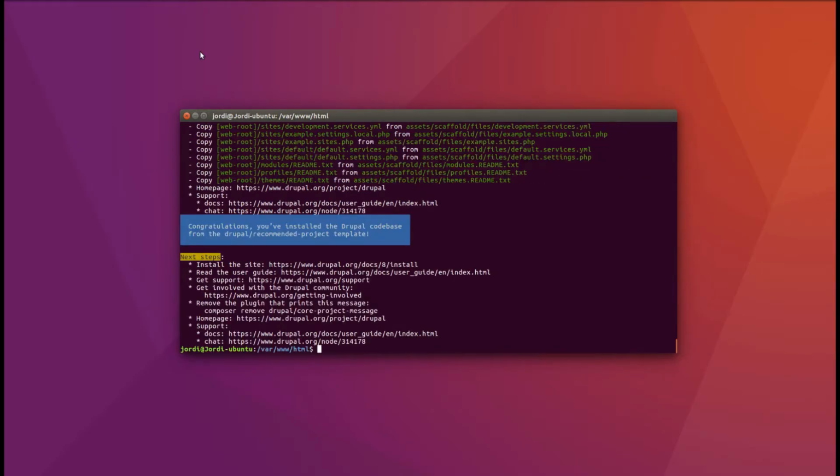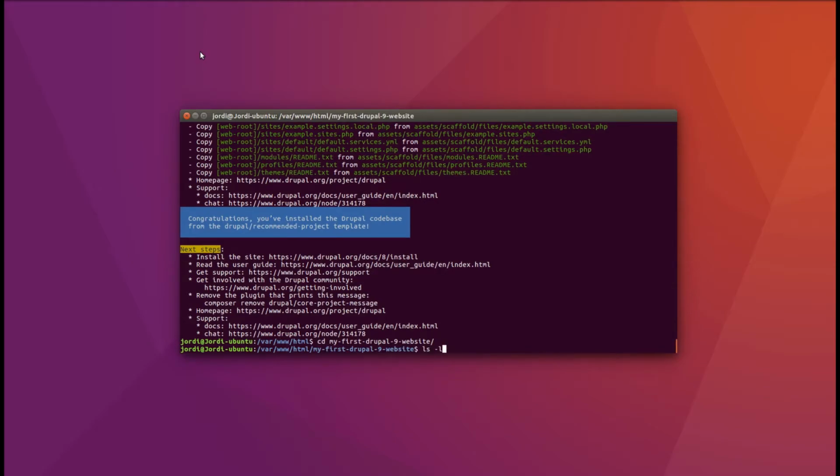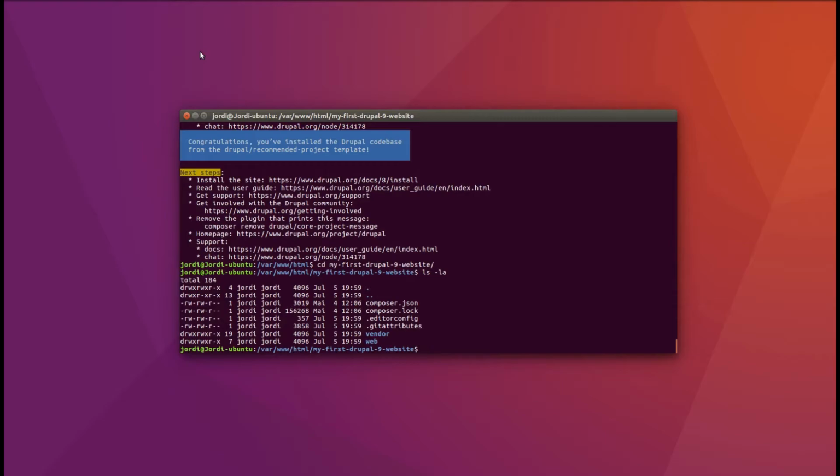When Composer is done downloading, you see the blue message: Congratulations, you have installed the Drupal codebase from the drupal/recommended-project template. We can cd into our new directory with our project name, my-first-drupal-9-website, and we can see the files in there. You can see web, where all the files from Drupal 9 are located.